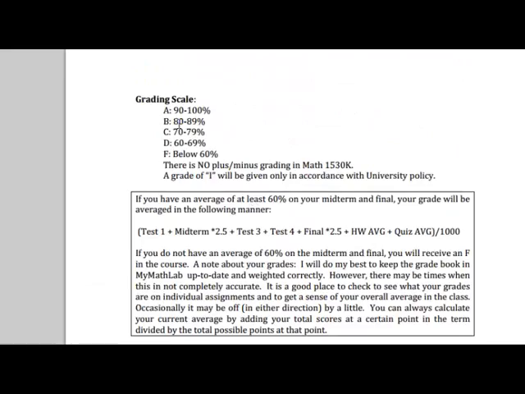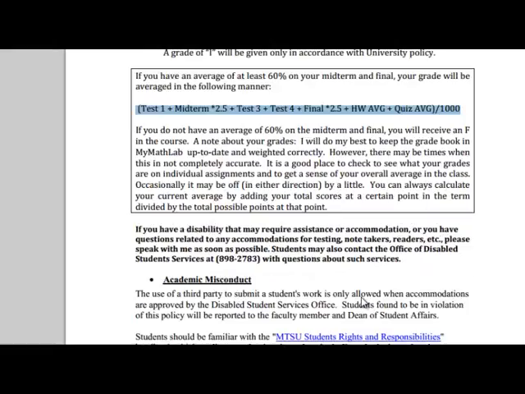Grading scale, the typical grading scale, the 10-point grading scale, 90 to 100 is an A, 80 to 89 is a B, and so forth. No plus minus. And here is a formula for you to figure out your average, although MyMathLab sort of keeps up with it, and I'll show you where that is in a few minutes.